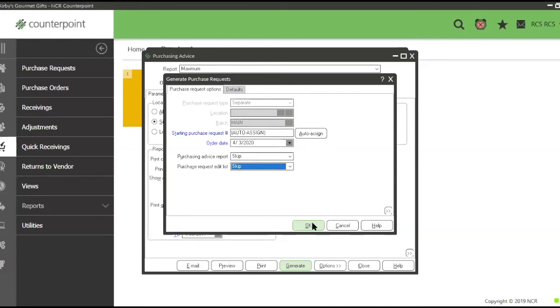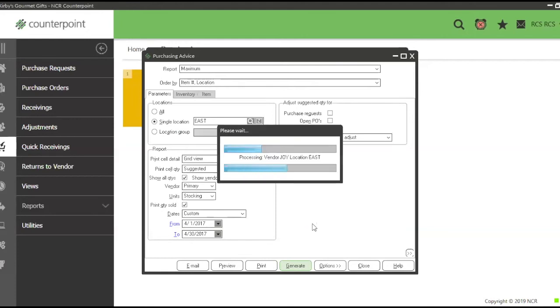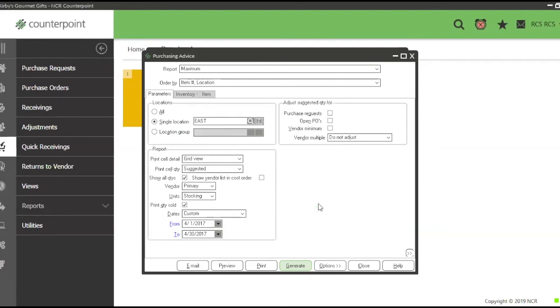I can just generate those purchase requests and still work with them based on the information from the report. So we're not trying to take out any of your knowledge. We're trying to enhance your knowledge and make it easier for you to make better decisions with information from Counterpoint.